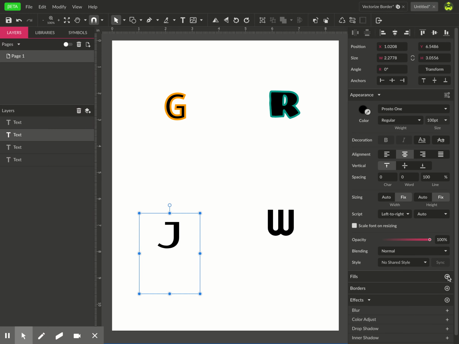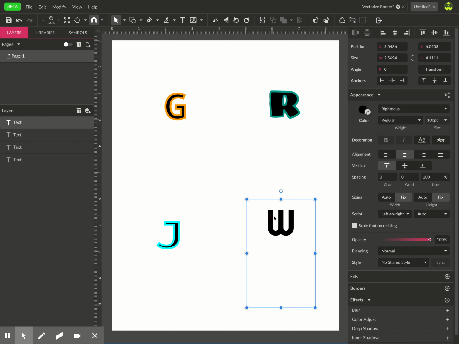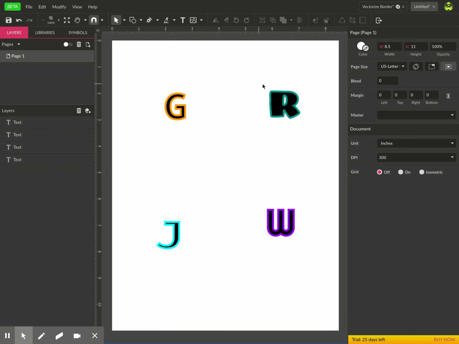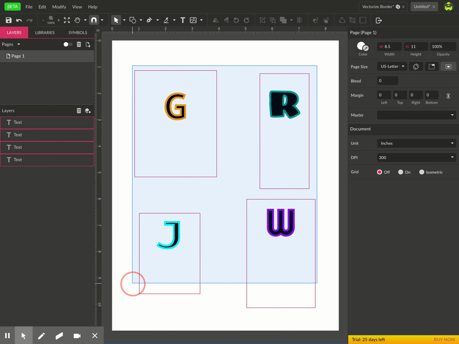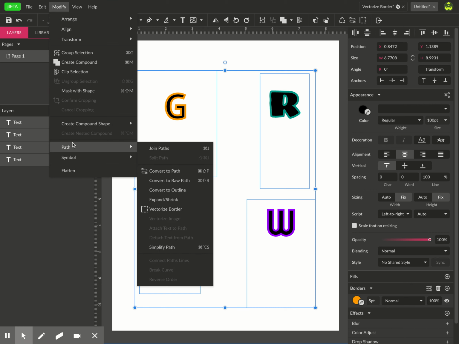And then keep going, add a border, 5, blue. And same thing with the next one, border, 5, and purple. All right, so now you have 4 letters with borders, and you vectorize them by selecting them. You can select all of them, which saves a little bit of time. I just dragged out a selection with the pointer tool, and then you vectorize them by going to Modify, and then Path, and then here are all the options. Vectorize border. It's right here where it says vectorize border.